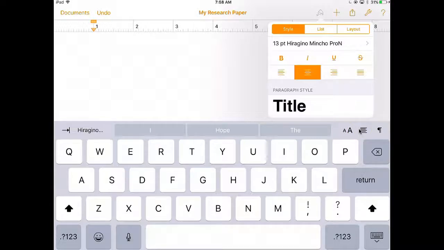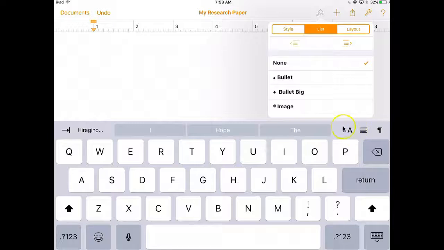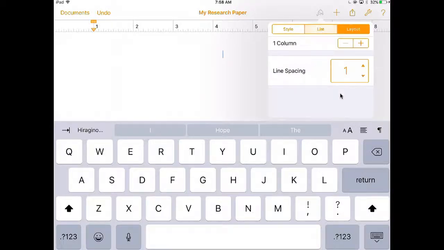Beyond the way the writing looks, we can also look at the list. And a list would be either bullets or numbers, and you can choose how those look. And then the final one is the layout of the whole page, which you could put into columns, or notice this is where your line spacing is. Because we're doing a research paper, I'm going to change this to double space, which means I'm going to click the up arrow until I get to the 2 to get to double space.